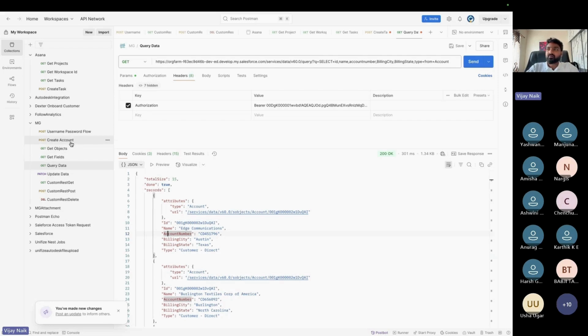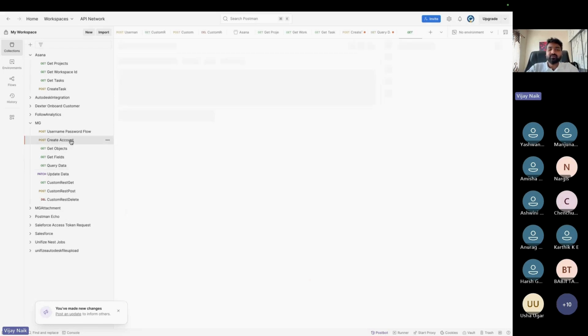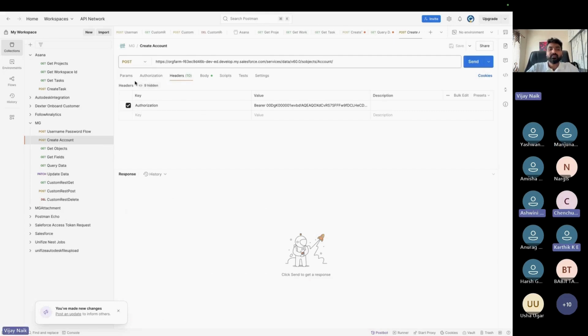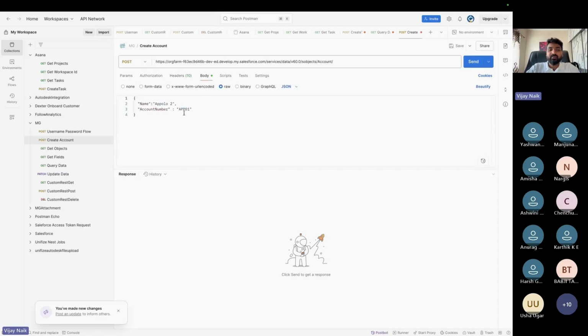Which method will you call to create an account? Post method. Yes, so to create, we will call the post method. Again, the base URL is the same, and we are requesting from the sObject, which is Account, right? And we need to pass again the authorization, the bearer token, which is our access token. And then creating an account needs something, right? What is the account name? What is the account number? And so on. So let's make this call.